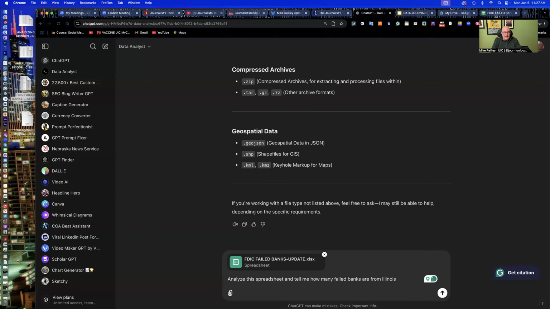And this is all the failed banks since the year 2000. So there's more than 600 in this data set. It's a pretty good size, not huge, but it's more than a few screens deep. And then tell me how many failed banks there are from Illinois. So we'll start with that.